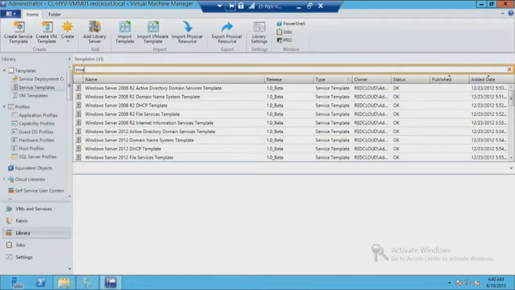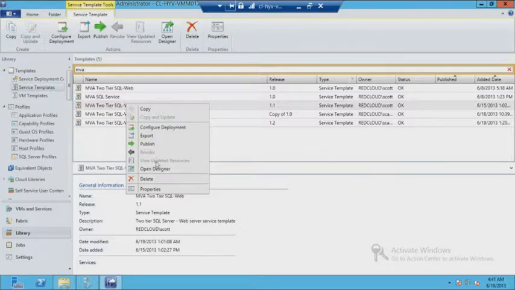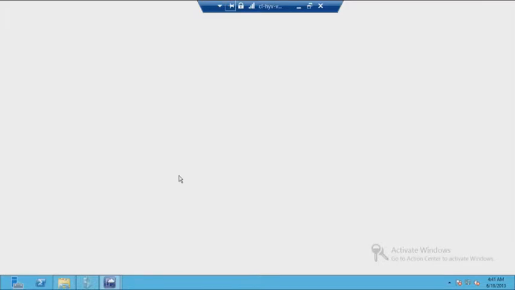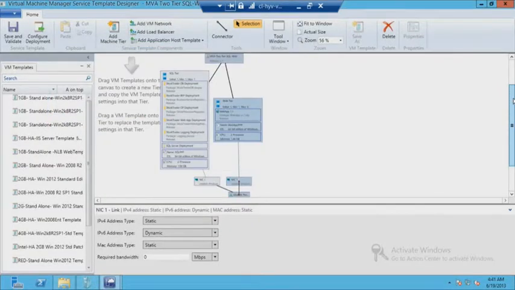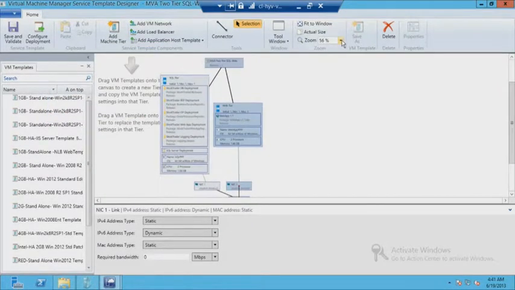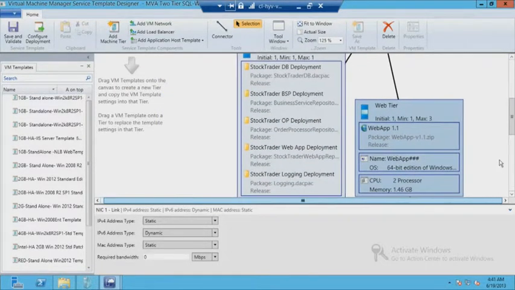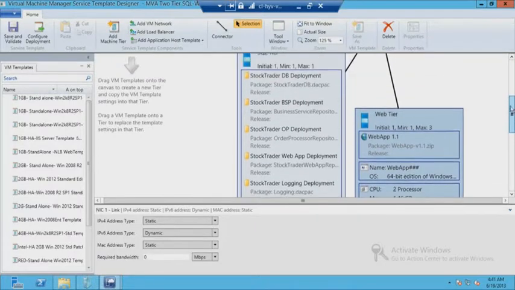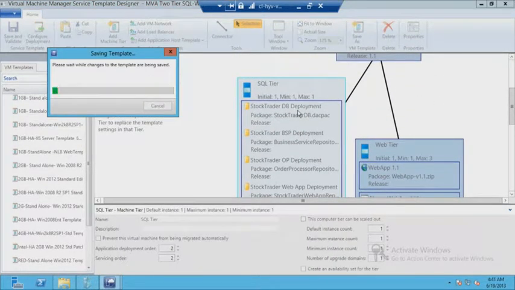So let's get into one of those templates we were looking at this morning. And I'm just going to open this up in the designer. And again, we have our SQL tier, we have our web tier. I'll zoom this for those of you without X-ray or superhuman vision. So you may be the man of steel, but unless you can see like him. Here we go.